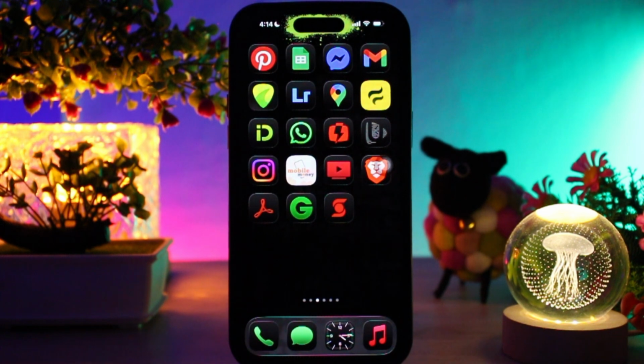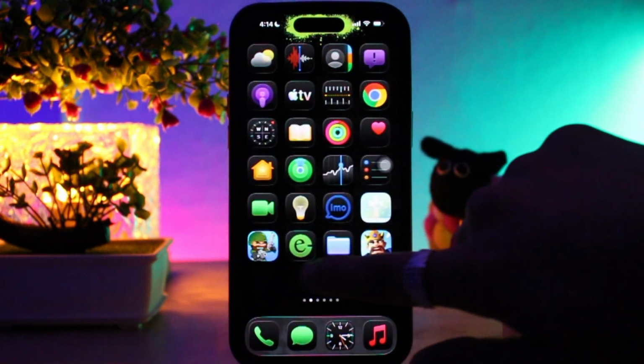And the next step that you can try is to restart your phone. Simply power off your phone and wait for 30 seconds, then turn it back on, open the app and try again, and this will fix your issue. So these are a couple of steps that you can apply.